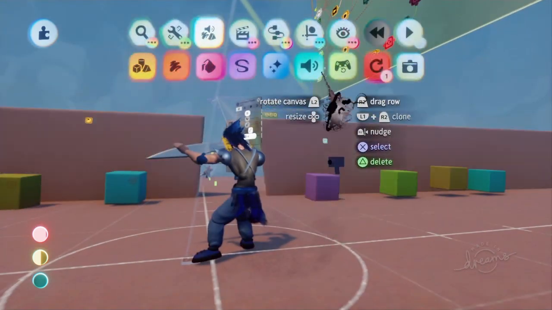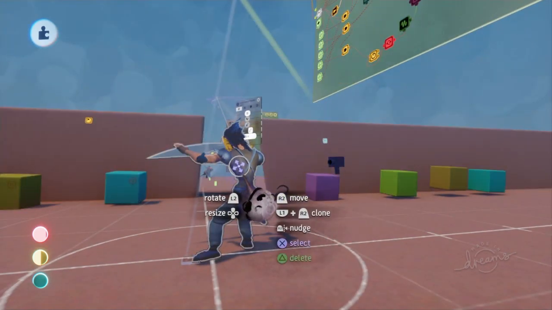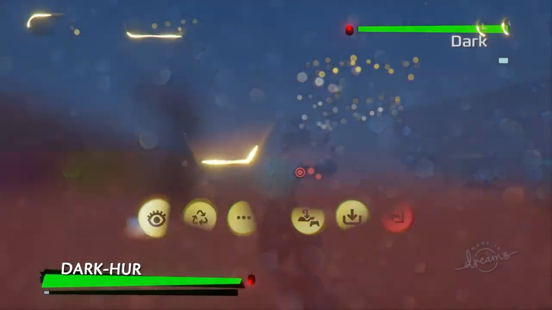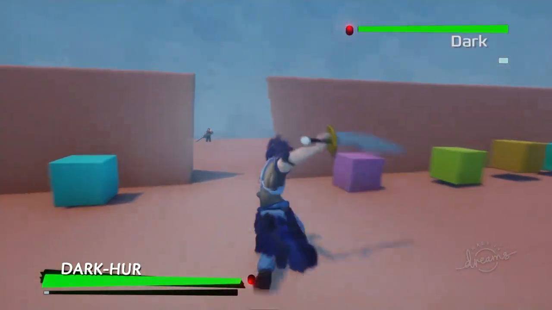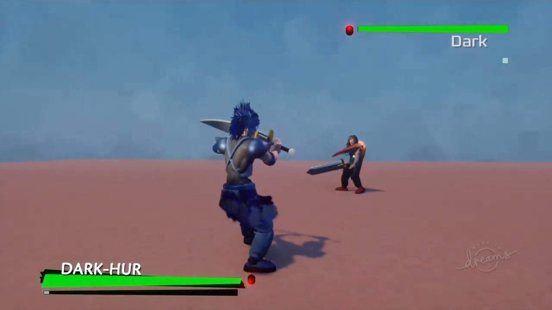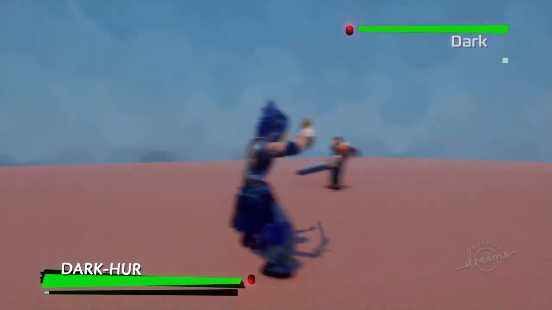Let's just see it in practice. Let me just go to view mode. Okay, I have also a lock system. I can lock to the enemy right there, and I can just change the view.